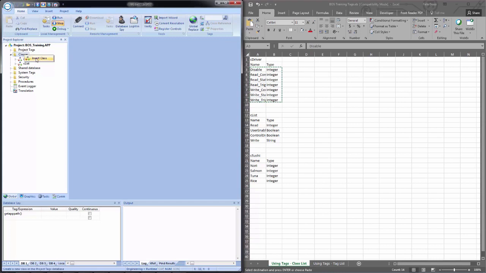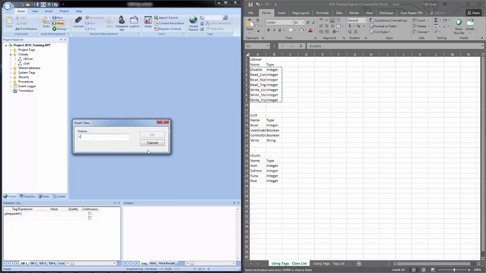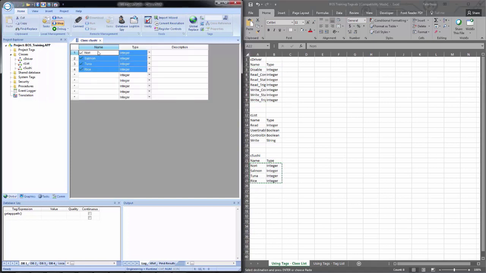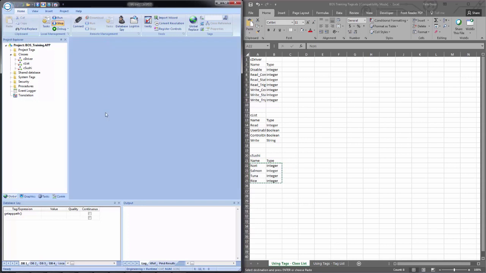Right click again on classes, select insert, give it a name of C sushi. Once again, come back to the Excel file, copy, and paste them in, and then close my class. We have the classes created. It is now time to move on to creating the tags.